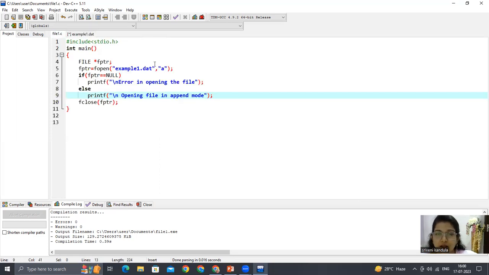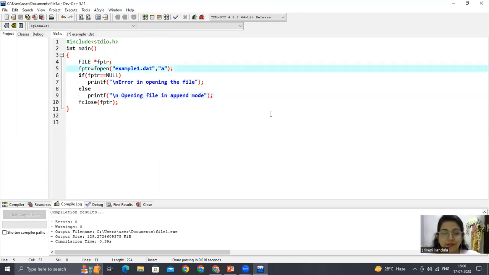So now let us try to open the same file in read mode and let's see what will happen. Let's try to do this. Okay, you can open a file in read mode if the file is already existing, then you can open the file in read mode.